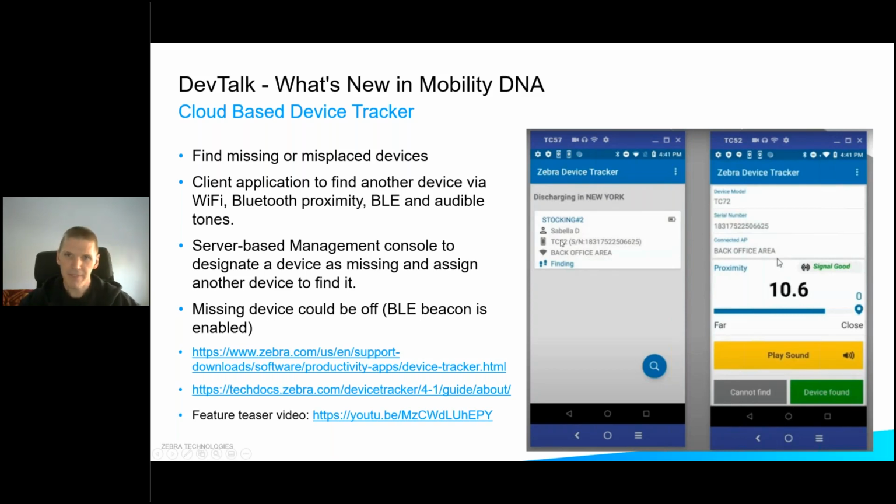I mentioned BLE beacons. So if you have a SKU of our batteries that has BLE beacon support, when this device discharges completely and the device itself turns off, the beacon will be automatically enabled in the battery, so that you're then able to find it again through this Bluetooth mechanism. It's confusing, that's not the actual one. I took this screenshot from the feature teaser video before I was given access to the actual device tracker solution. But yeah, excuse the low quality here.